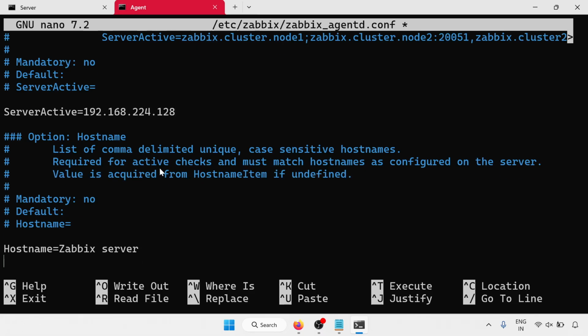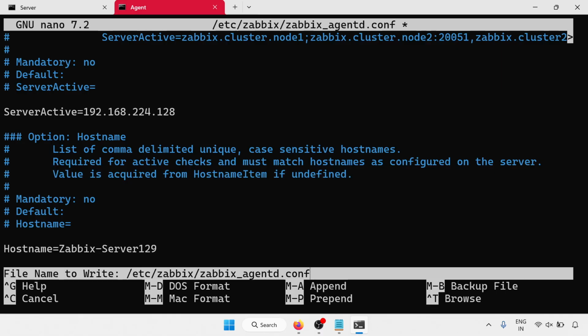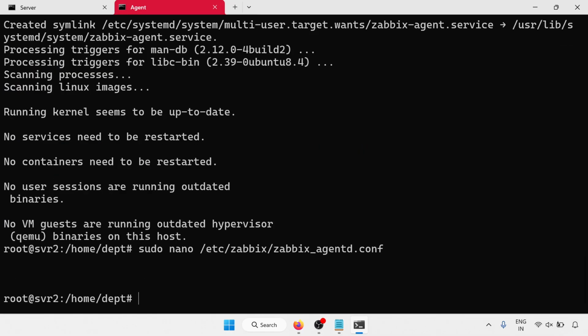And there is the Zabbix Hostname. So the hostname I'm giving like this, server 129. Okay, so this is my hostname, 129 I'm giving. Done.